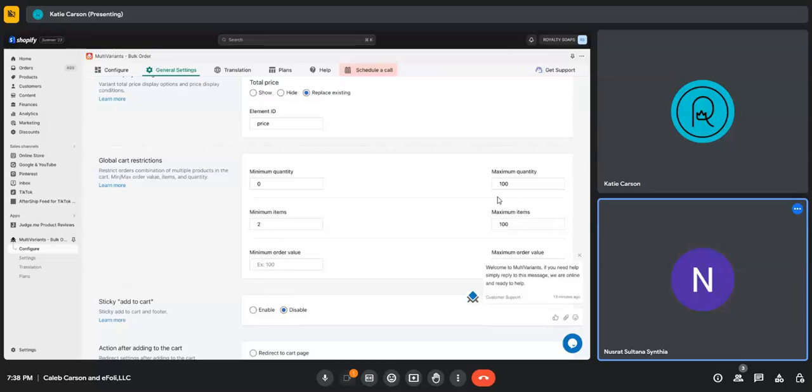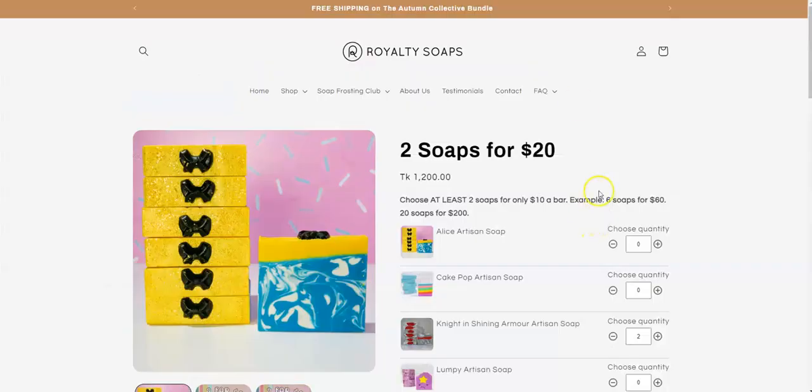I think this is not what you want, because the global cart restriction is for the overall cart. It will be applied to overall products, and your customers cannot check out unless they have purchased that minimum items or that minimum quantity. So I don't think you need these kinds of restrictions, because on your product, two soaps for $20, this global cart restriction will not be applicable to this product. It will be applicable to your whole store.